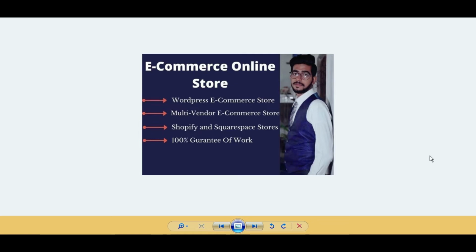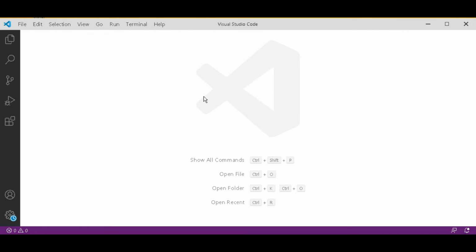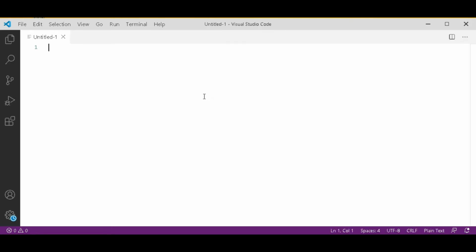Today, I will teach you about progress bar and alert in Bootstrap. So first of all, open Visual Studio Code. Control N for new file. Control S and save it.